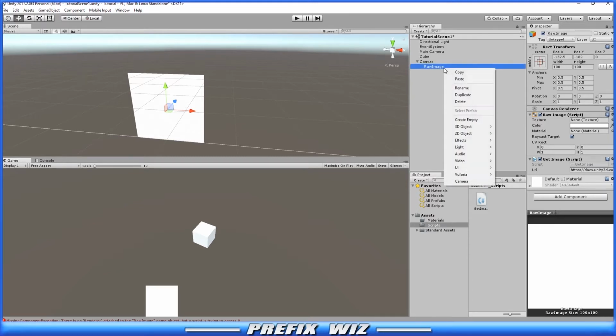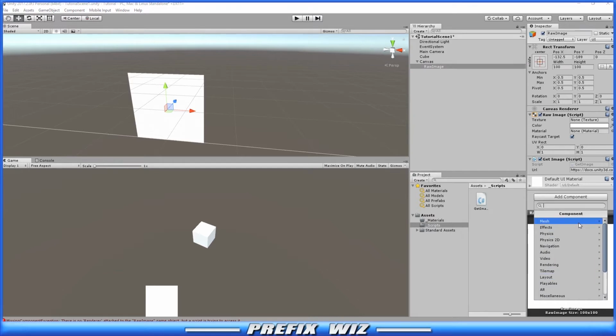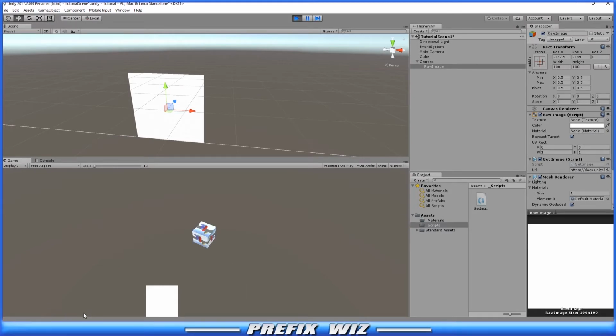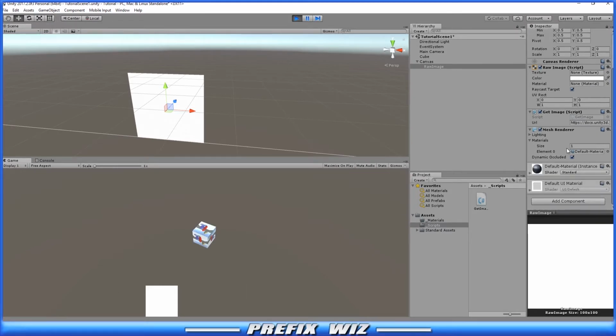You know, there's all kinds of renderers. There's mesh renderers and all. So let's go ahead and put a mesh renderer on it just to see if that's what it's talking about. So let's put a mesh renderer on it and let's hit play. Okay, well, the error went away. So we're in the right ballpark.